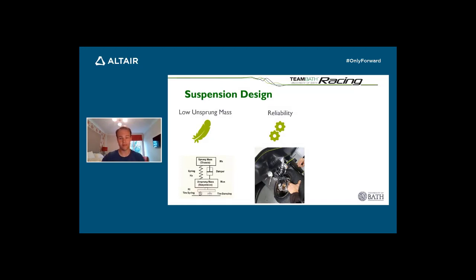Second is reliability. Obviously, the entire suspension system is a very critical part of the car. A failure in pretty much any single component within that system would be catastrophic.